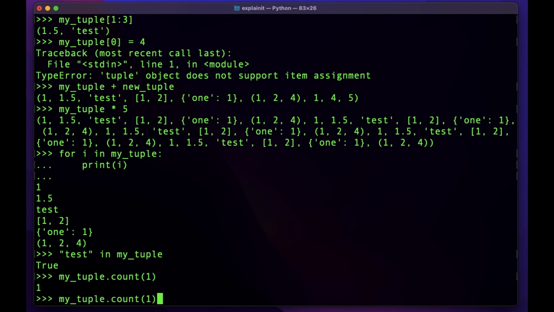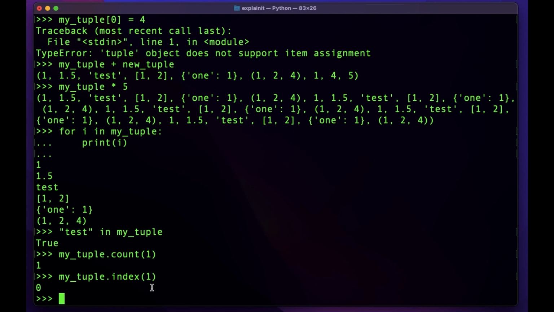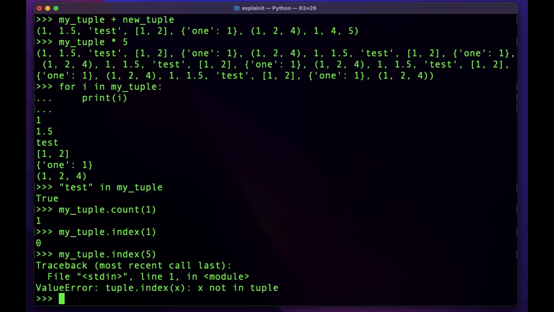Another method that you could use is index. It would show you on which index the value is. So our 1 is at index 0, as you can see here. So it's the first element. If the value is not present while you're using index, for example if we would use 5, you will get the value error because the value is not present.